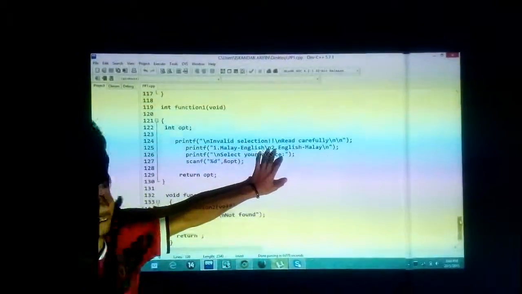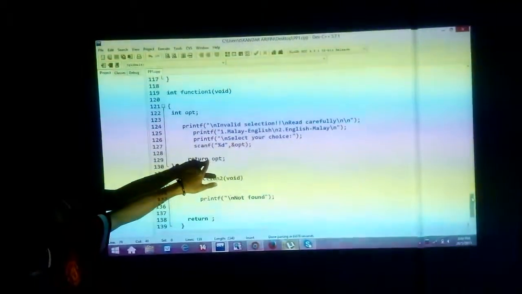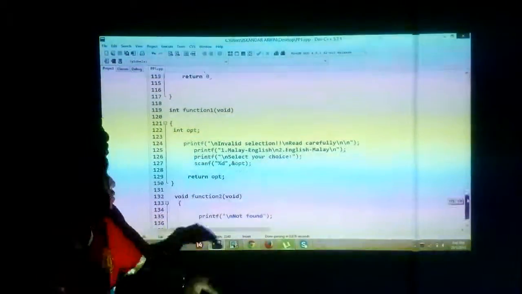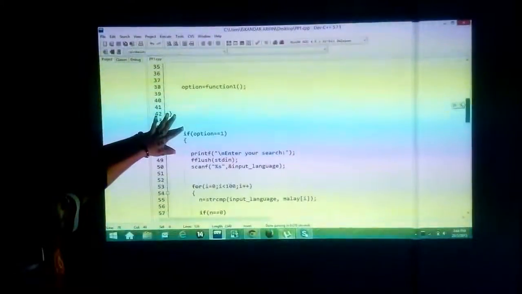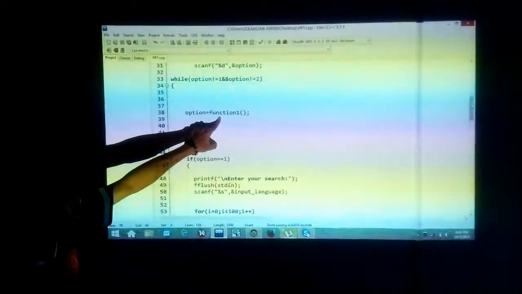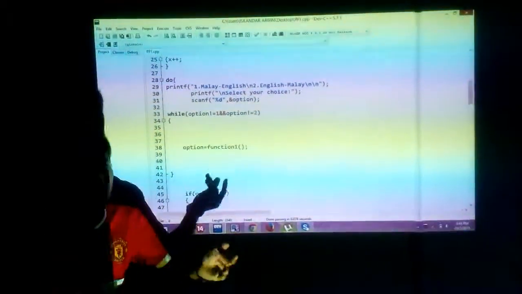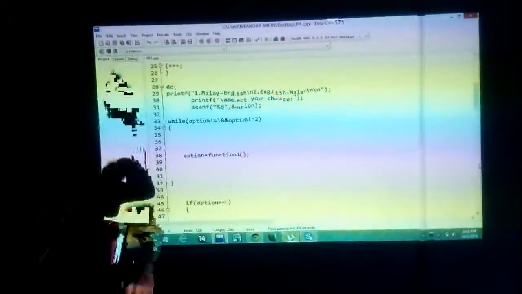Choose one, either Malay or English. So the user will select again, and then it will be written as option. So option means 3 or 4, which is an integer. As we declare it, option equals function 1. This one my friend just explained about the loop. So the loop will enter this option, and option will find function 1.